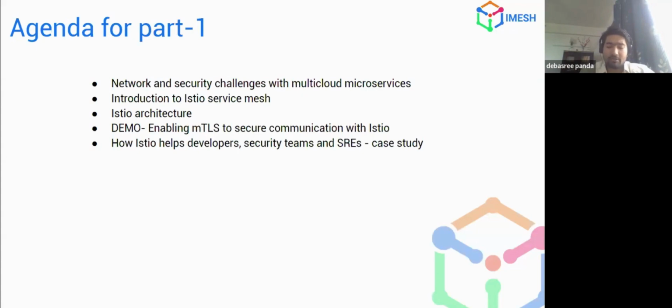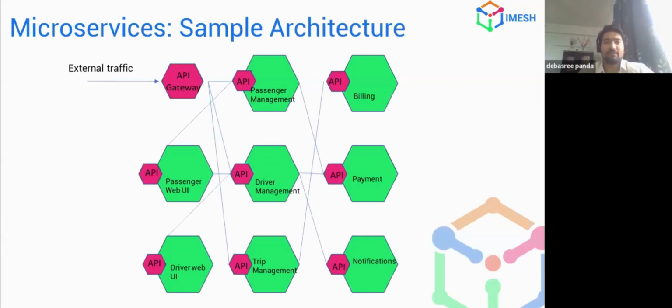All right, so let me start with a simple example of today's application. Every company is trying to cater to their customers using online applications, and their applications are mostly based on microservices. If not, they would break their traditional monoliths into small microservices. So let us take an example of a sample taxi aggregator company. A simple sample architecture would look something like this, where there are small microservices developed by individual teams.